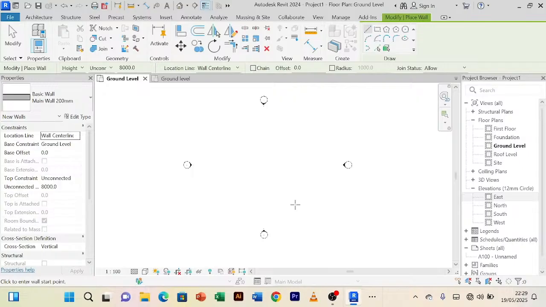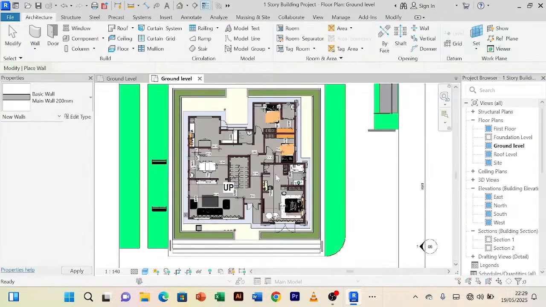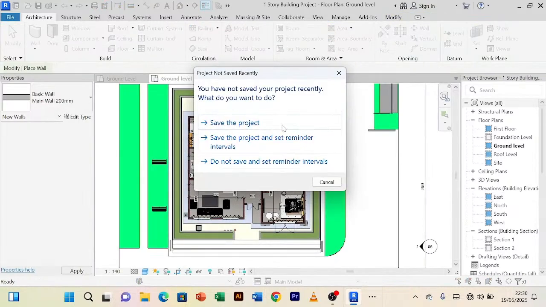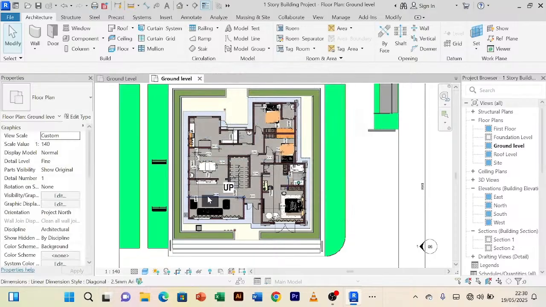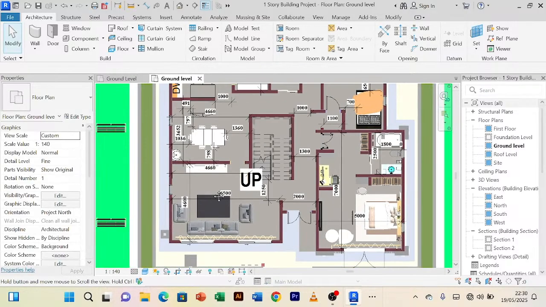Now it's just a matter of starting to draw the floor plans, correct things like that. Now we need to see the dimensions. For now, not save. We need to see the dimensions.